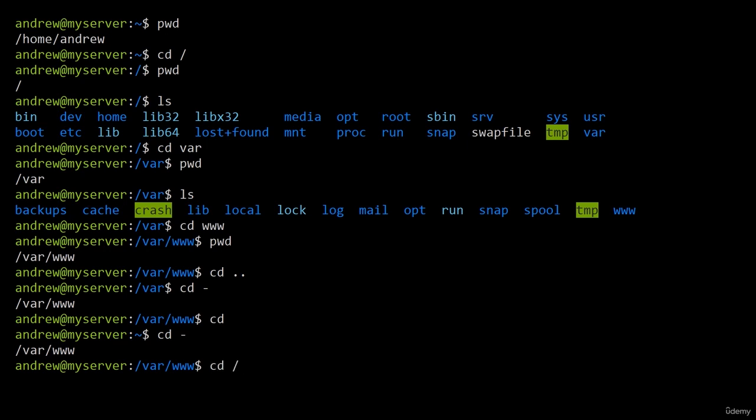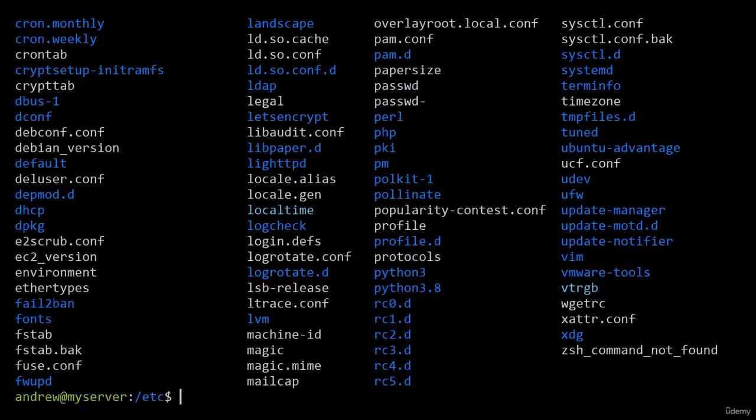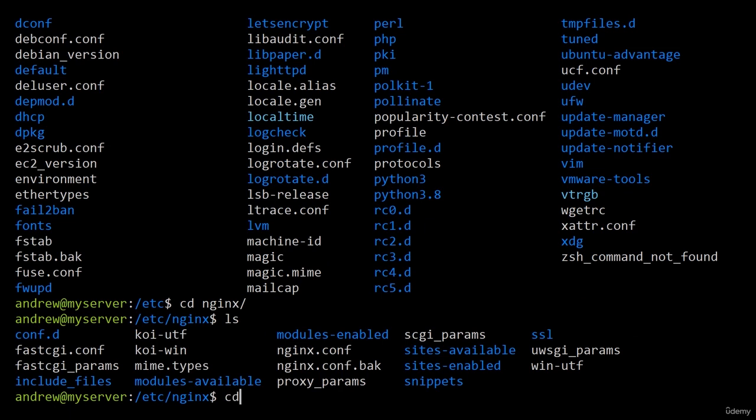Change to the root directory. A listing, we want to change to the etc directory. cd, leave a space, etc. Contents of the etc directory, we want to change to the nginx directory. From the nginx directory, we want to change to the snippets directory. Where is the snippets directory? It is a subdirectory of nginx. It is off the nginx directory. cd, leave a space, snippets.